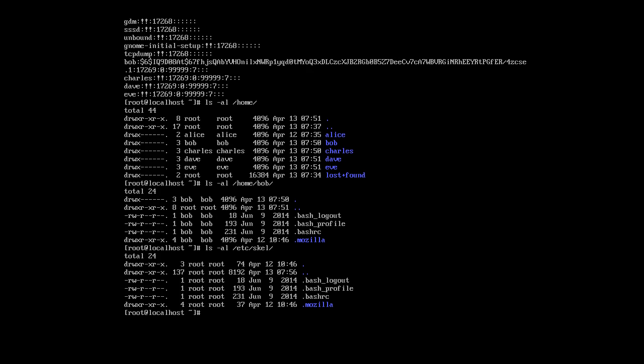So if you wanted them to always have a public_html folder in their directory, you go into the skel directory, add a public_html folder, and then every time you create a new user, it would automatically be generated and you wouldn't have to worry about it. Anyway, this is how you set up and create that. And that's how you create users.